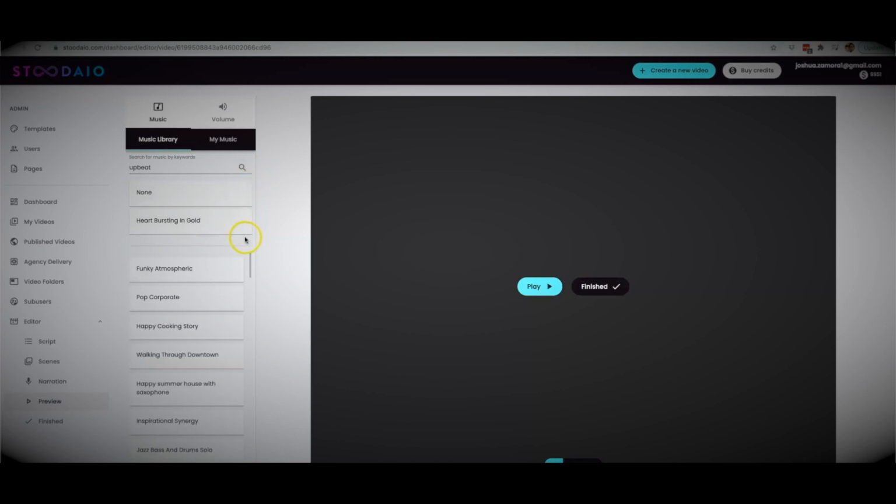And all you got to do to preview the music is just hover over it so that you can get a preview of it. And if you like it, you click on it, and that's the track that is going to be used for your video. You can see as soon as I clicked it, it refreshed and it added this track.